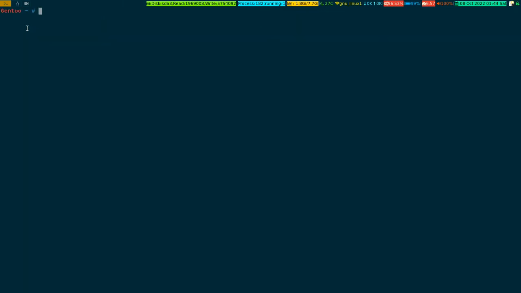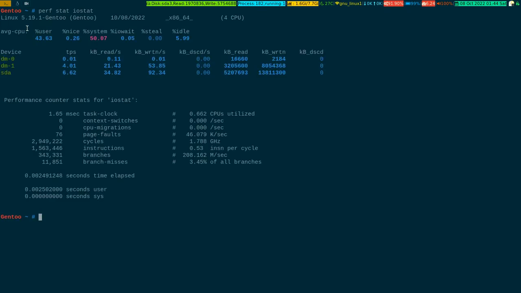Okay, so the next thing is that I want to show you how you can measure the events of a particular command. If I run perf stat and iostat, a random command, see, it shows you the command output as well as the performance counter stats for iostat. It will show you what events that particular command has encountered.